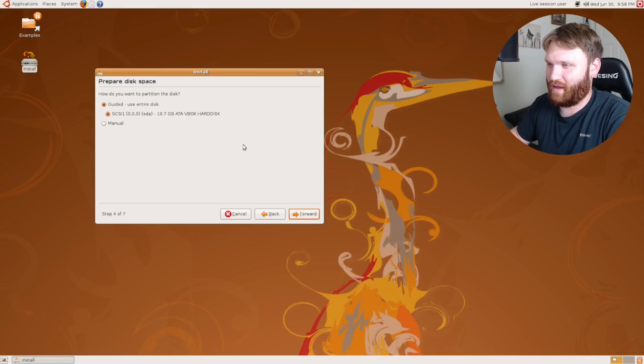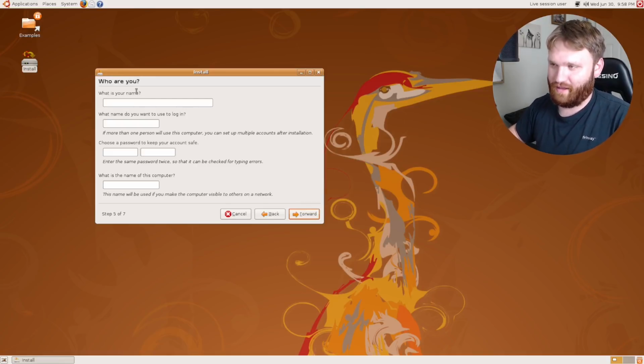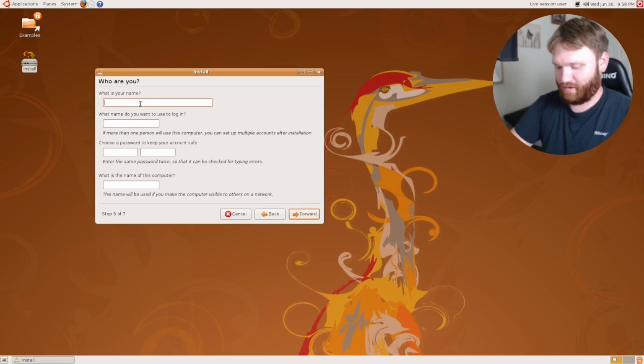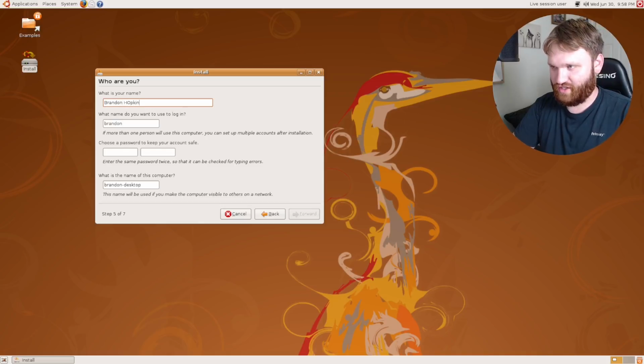Guided. You could do manual. I'm just going to do the entire disk. So as you can see, other than the GUI components and how the overall UI works, there are really no changes in the actual installation steps of this.